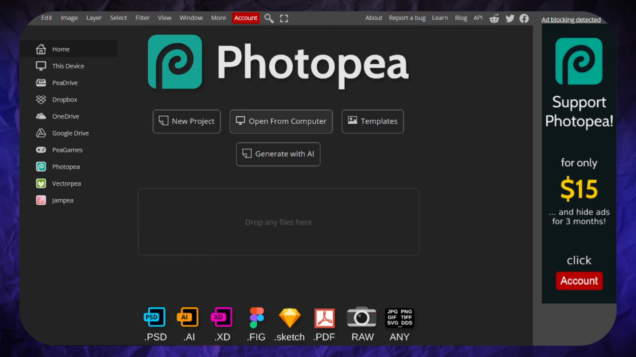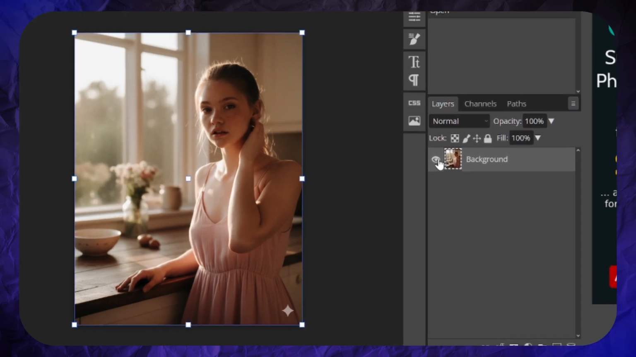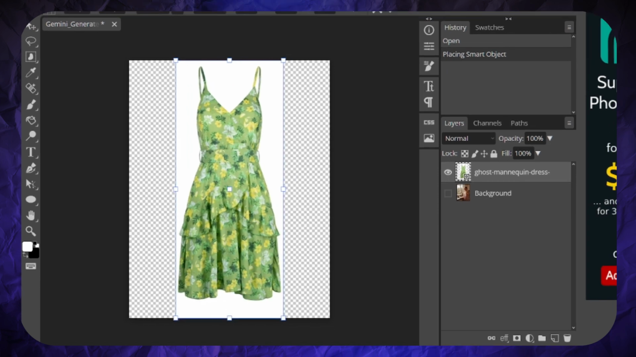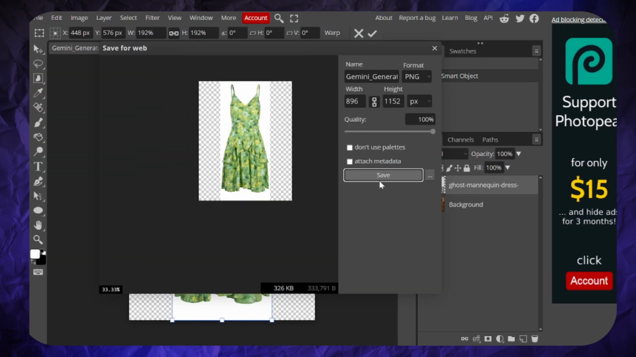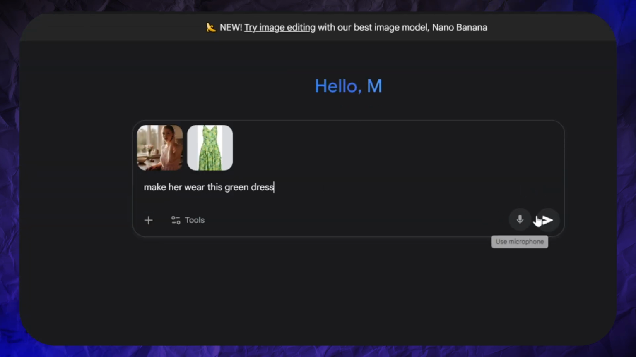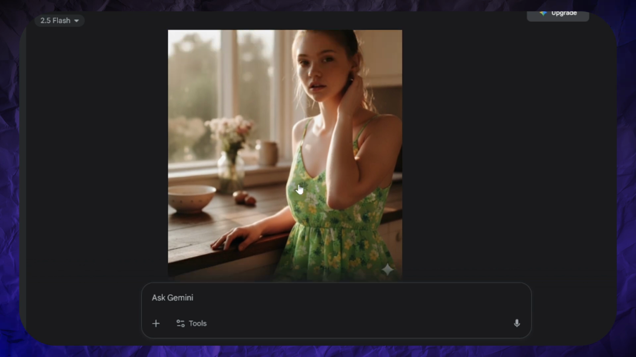For example, I use Photopea, free online Photoshop clone. I just add my original image and make it transparent, and then the images of the items that I want to put on my character. And now I can be sure that the aspect ratio of the generated image will be the same. So I opened new chat, uploaded my images, and asked Gemini to make her wear this green dress, and finally I got what I wanted, so you can see that this method works.